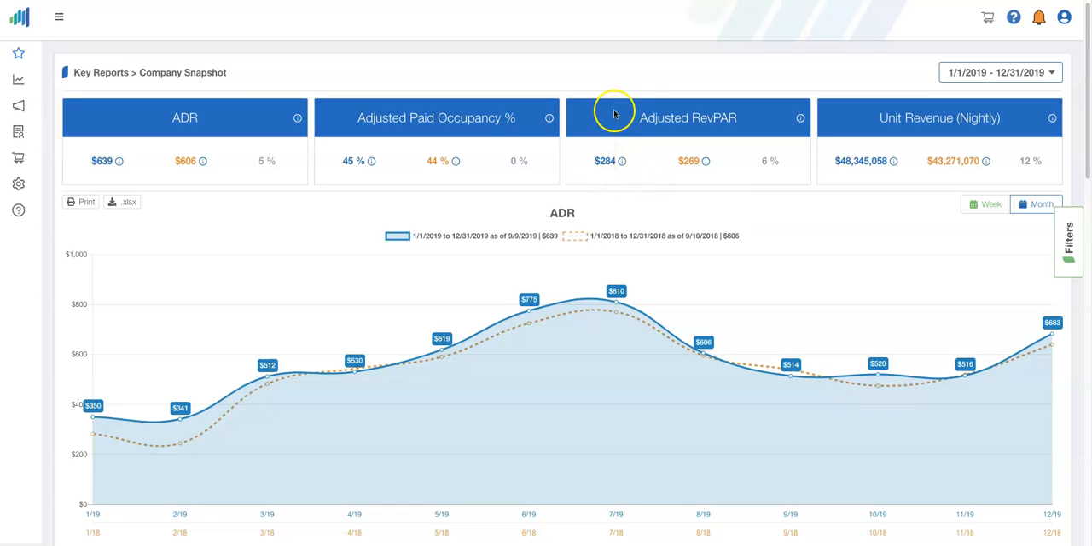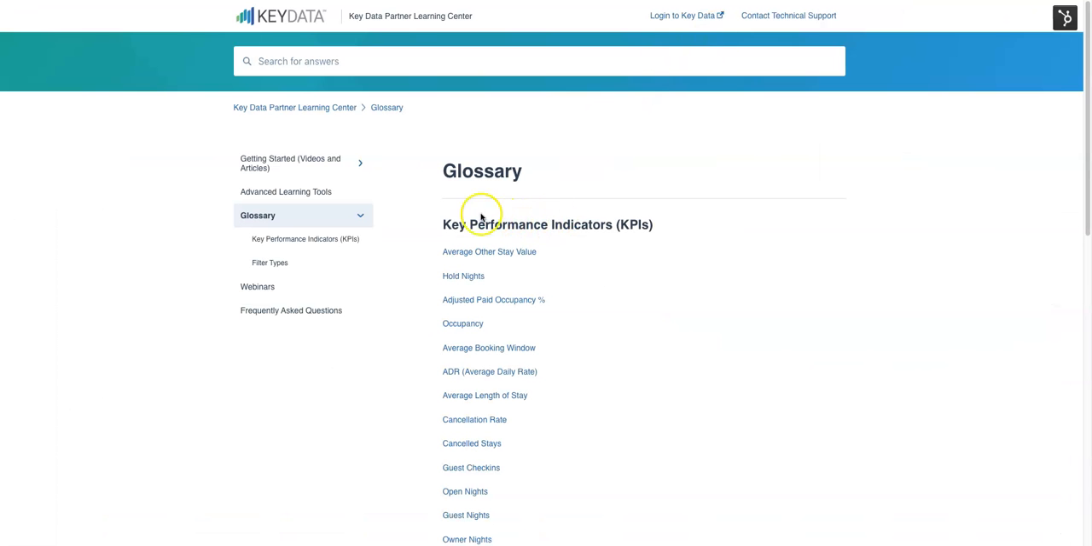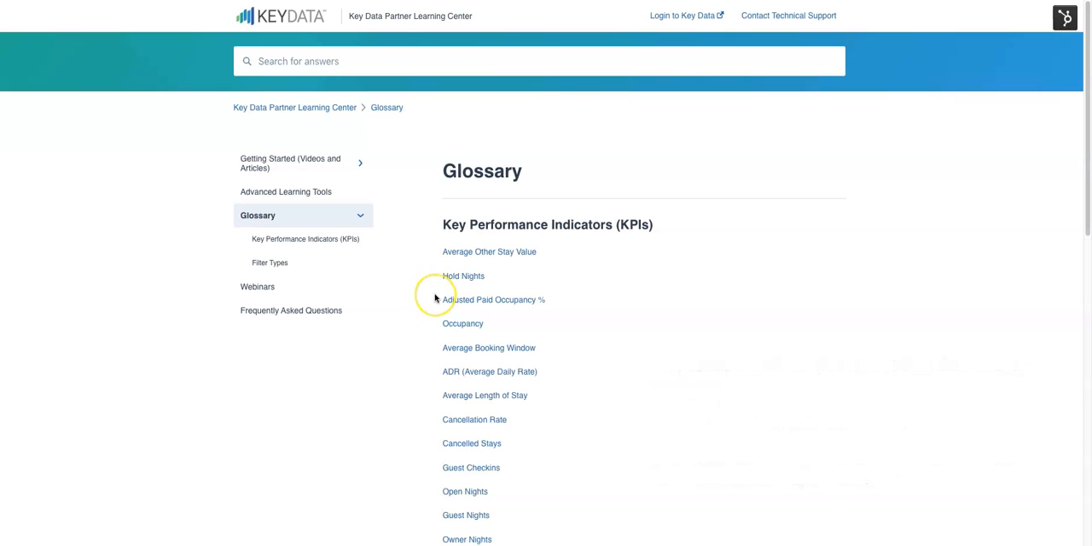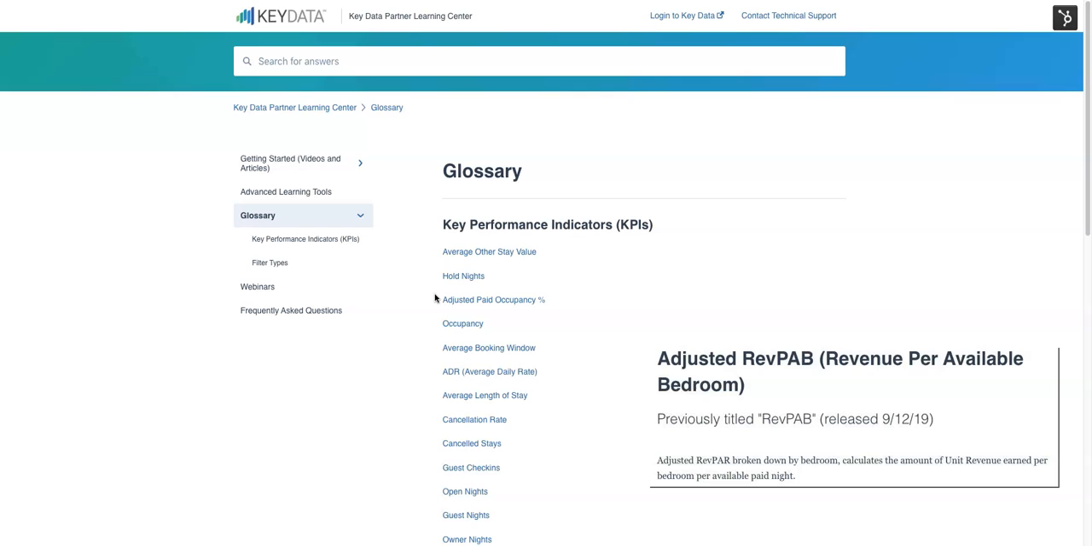Also, for a full list of all the details, you can always check our glossary in the Learning Center. We have other KPIs that have changed as well, some that are used less frequently. But for example, RevPASS, revenue per available sleep, has been renamed adjusted RevPASS. And again, we're using that adjusted paid occupancy percent to do that calculation. Same for revenue per available bed.